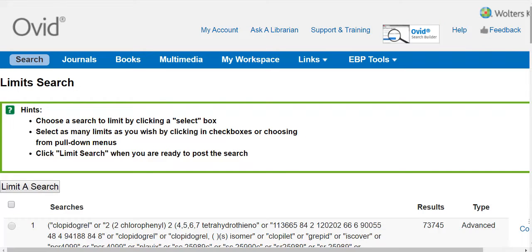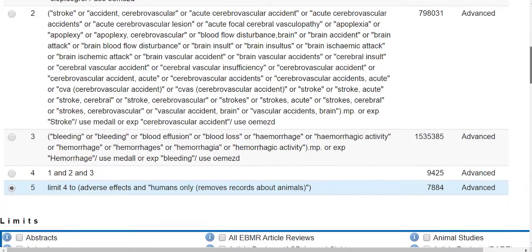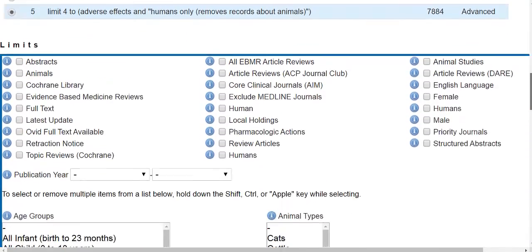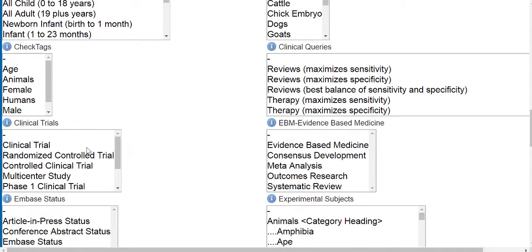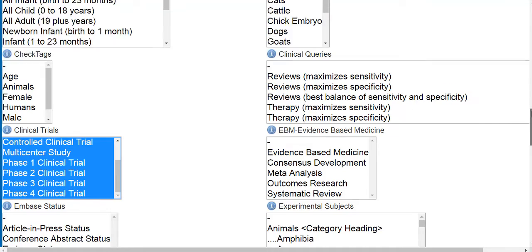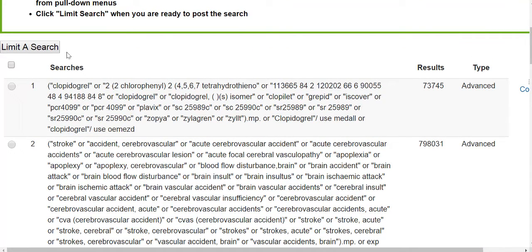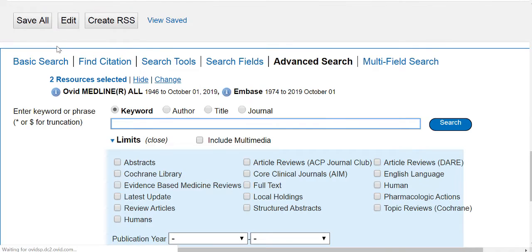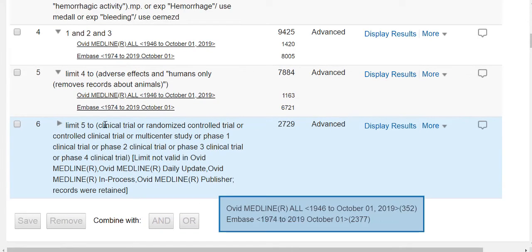In this case, I want to add a limit because I'm interested in looking only at clinical trials. So I can move down and I can see the limits which have been applied and can be applied to any of the databases. And I can choose more than one set of limits if I wish. So I can select, I can choose to limit the search, and we can see the result as part of that search display.